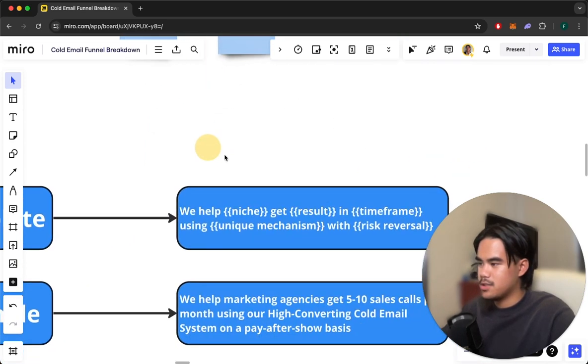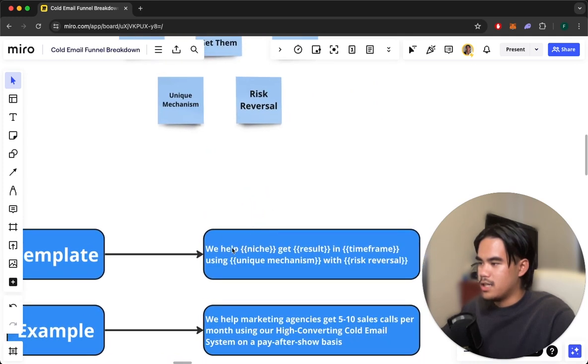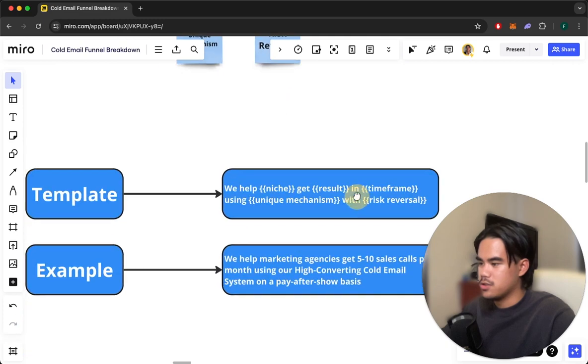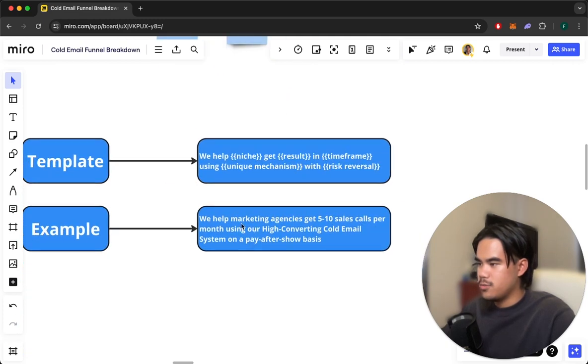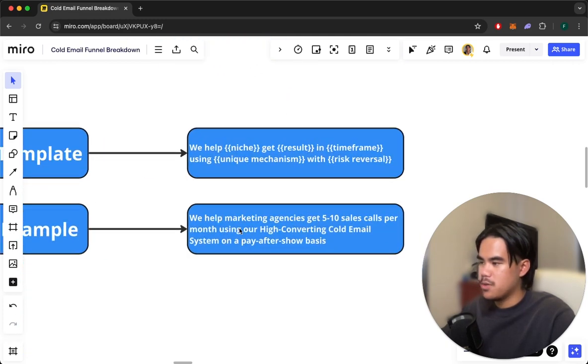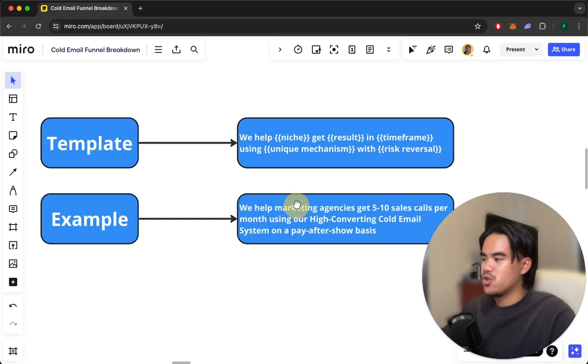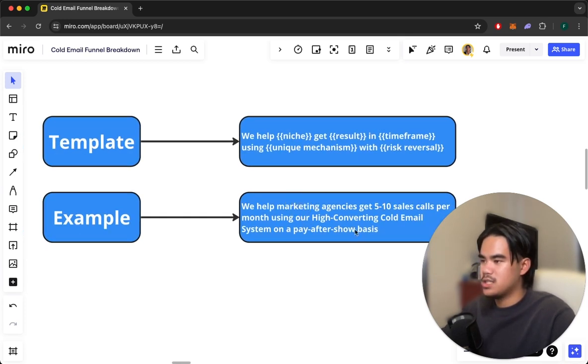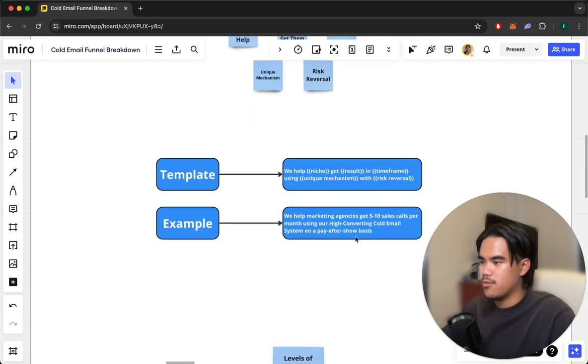So as a template of a good offer, you can say we help niche get result in time frame using unique mechanism with risk reversal. So my old offer was we help marketing agencies get 5 to 10 sales calls per month using our high converting cold email system on a pay after show basis, right? So we got the niche, we got the result here, we got the time frame, the unique mechanism, and then the risk reversal.